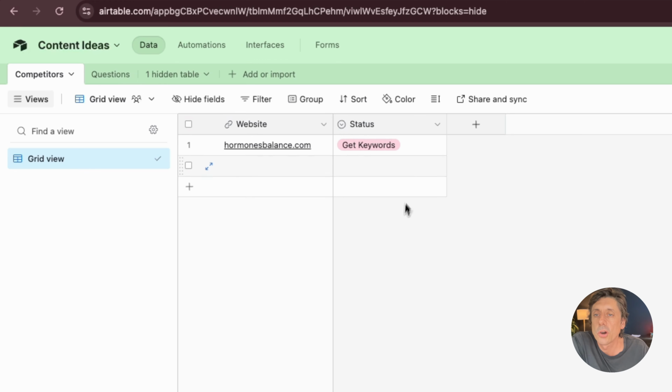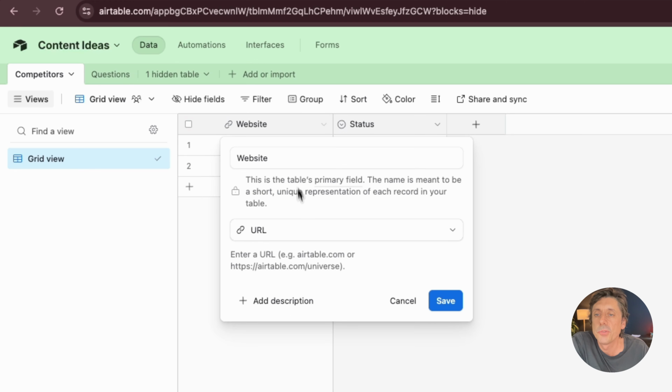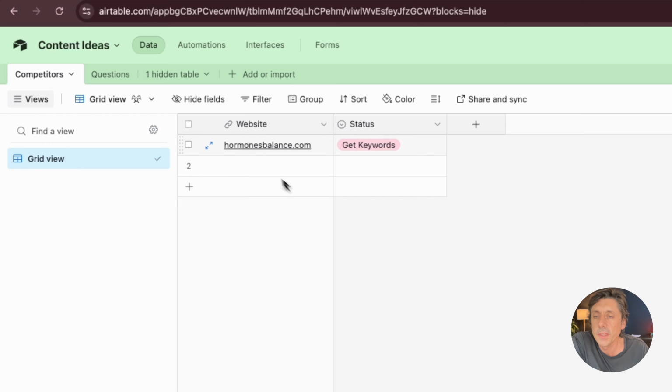And you want to create two columns. One of them is just called website. So website, then you go URL. That's where you put in the URL. When you're putting the URLs in, you have to put them in without anything before the beginning of it. So no www. Just put a clean URL like that.